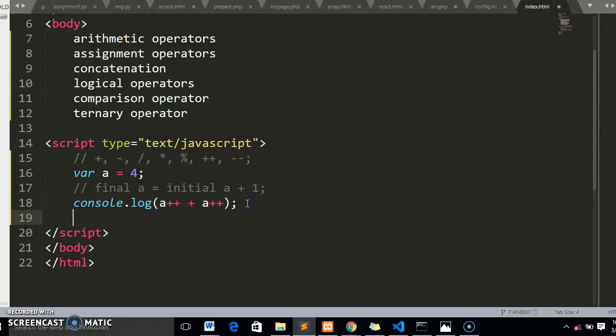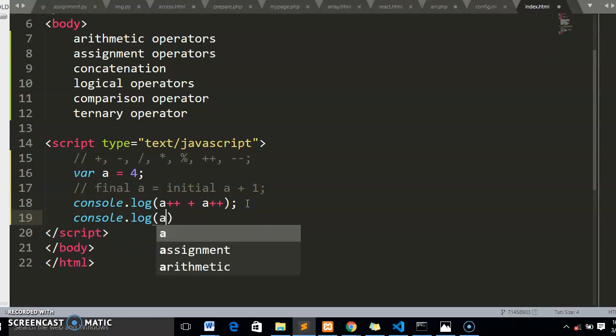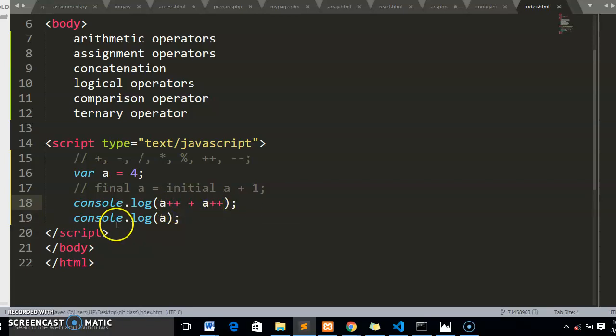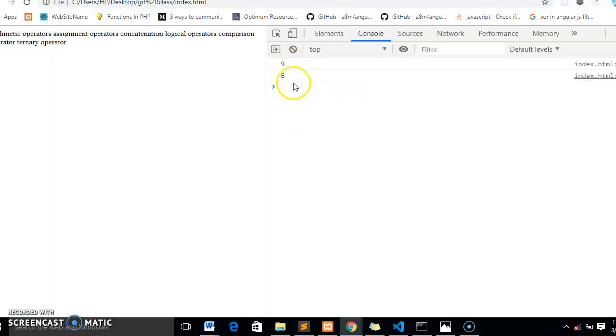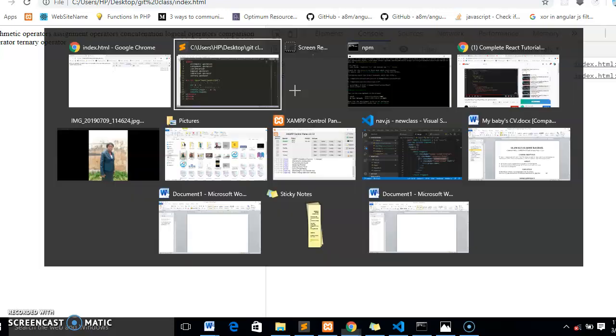So let me now come here again and say console log. Okay, so here you have 4 plus 5, but remember you've increased the value of a by 1, but you are not having it instantly. So in line 19 you will now see 6. So this becomes 4 plus 5, which is 9. Then in line 19 you see 6. So let's check the browser. You have 9, 6.